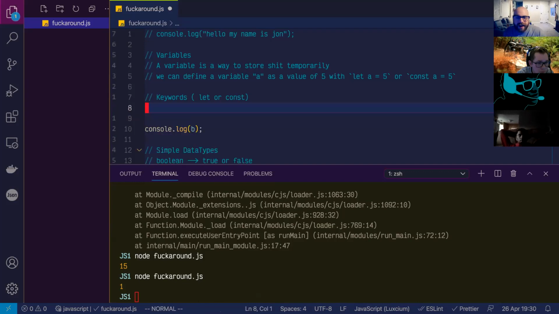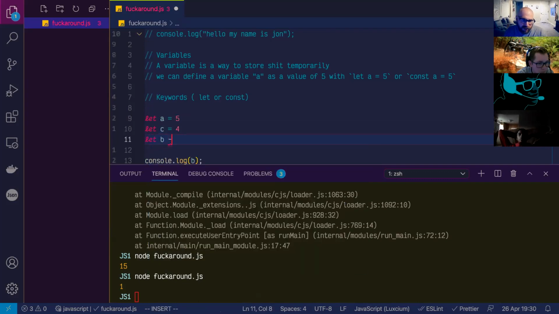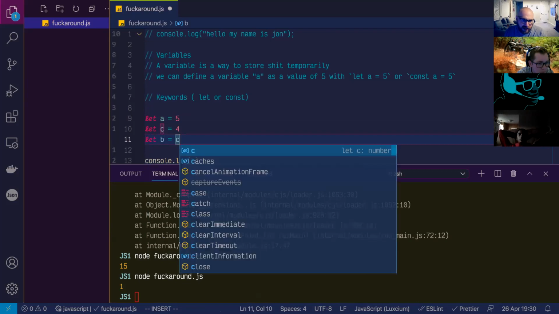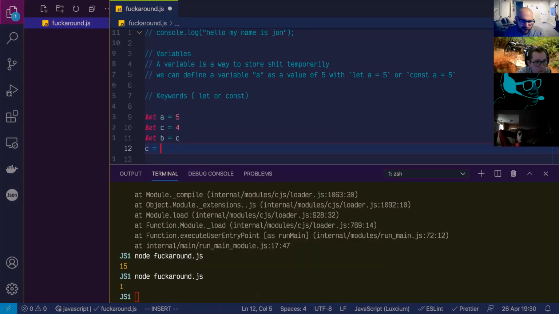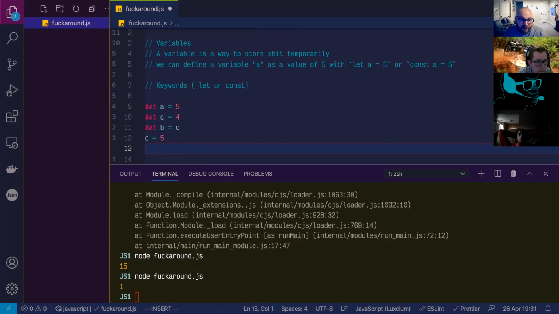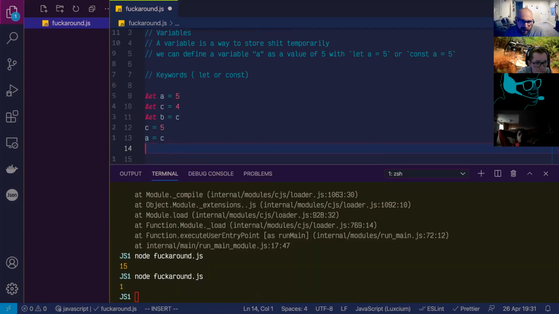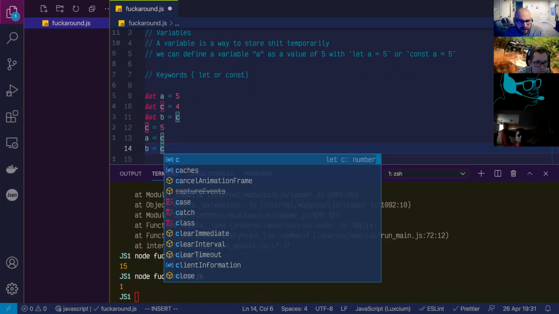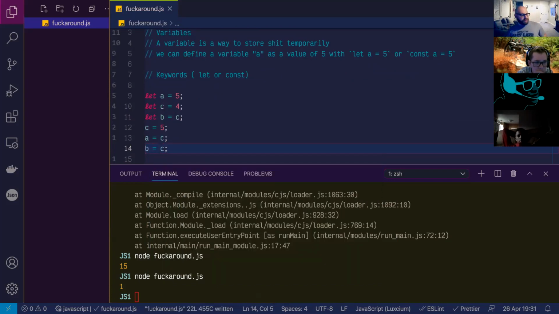All right, so I'm going to give y'all a few challenge problems. I'm going to say let A equals 5, let C equals 4, let B equals C, C equals 5, A equals C, and B equals C. Okay? I'm going to give y'all 40 seconds, and I want you to tell me the value of A, B, C. Set timer for 40 seconds.